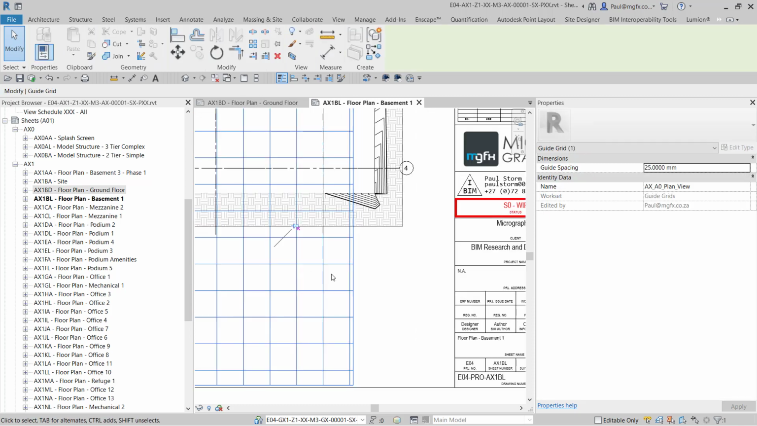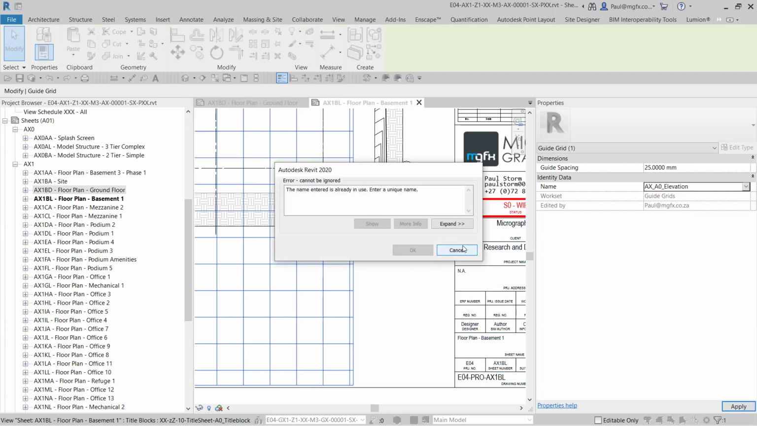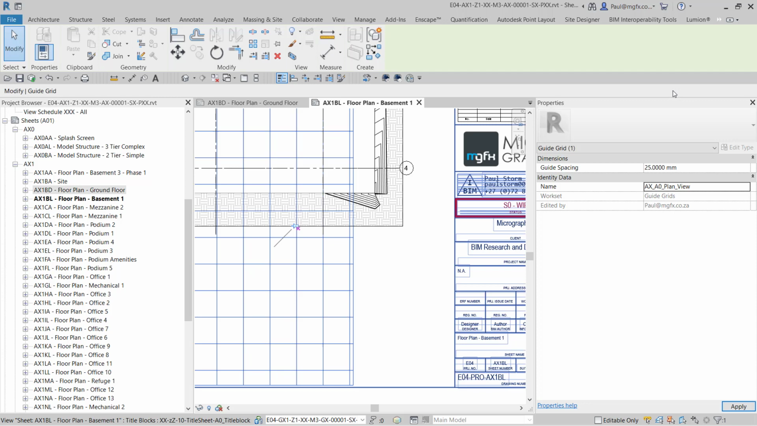If I click on this guide grid, you'll see that it doesn't have type properties that it exposes. It's only got instance properties, and with that is a name. Now, it's not possible to switch out these guide grids one for the other. You can't go and say you want to change this name to elevation. It doesn't allow you. You can't change out the type.